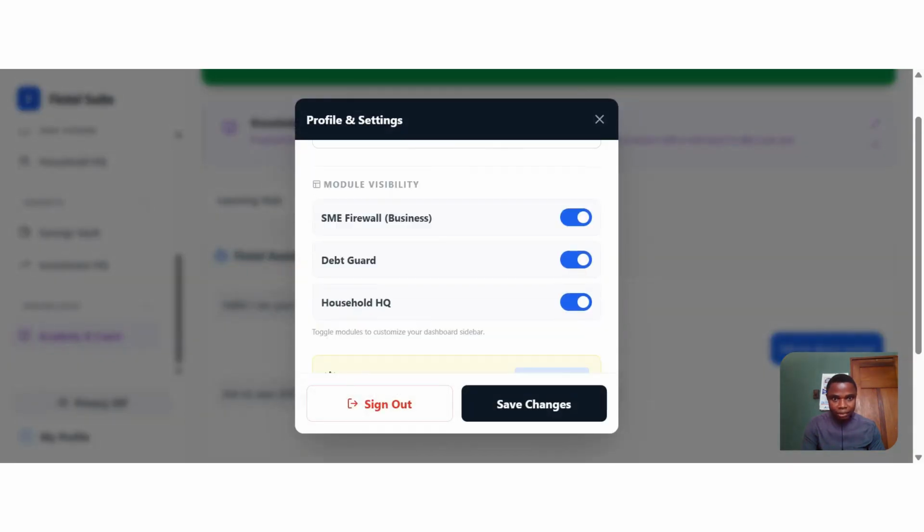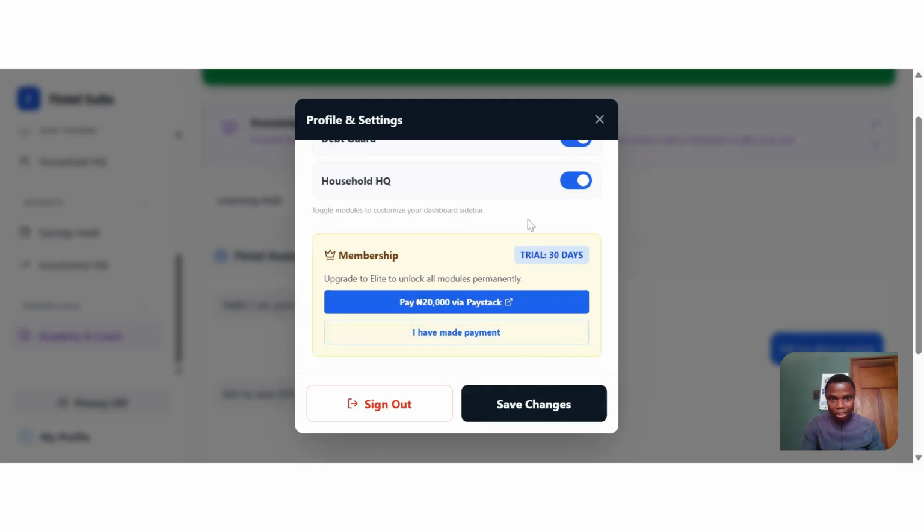So my profile, you can turn off or turn on some modules, and then you can upgrade to Elite.